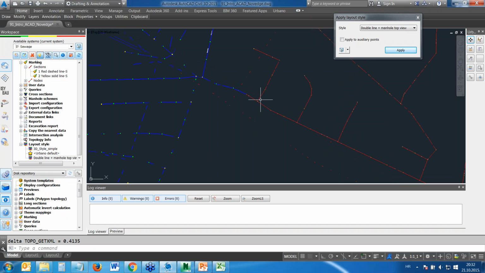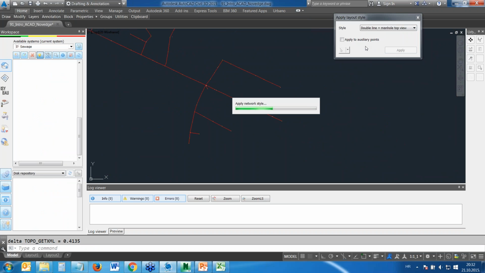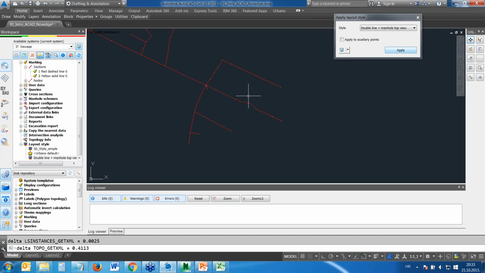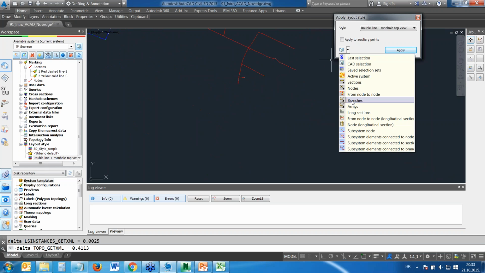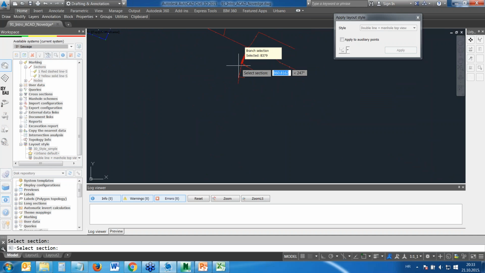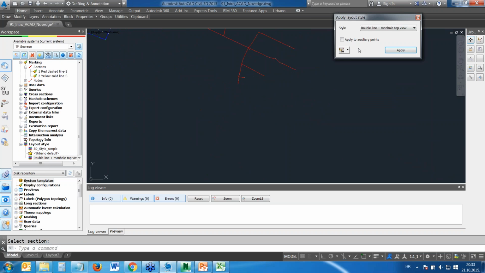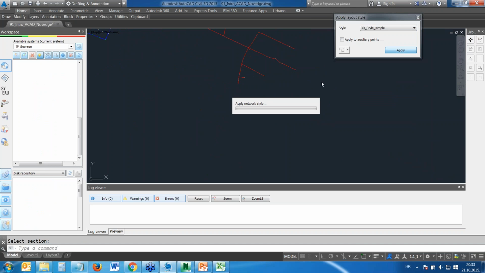So there is full 3D data behind this. And let's just go. Okay. And let's apply a 3D style. Okay, let me choose, let's say, branches.